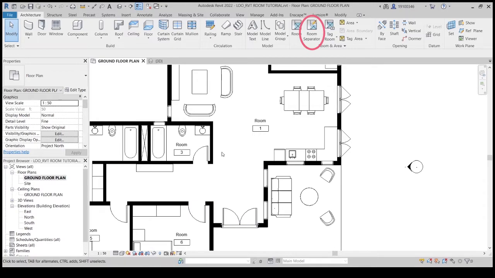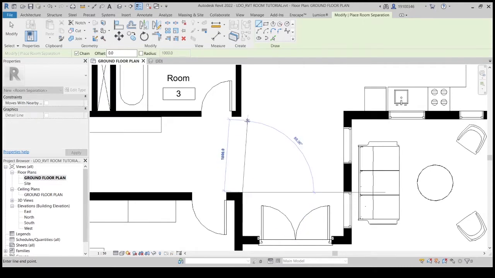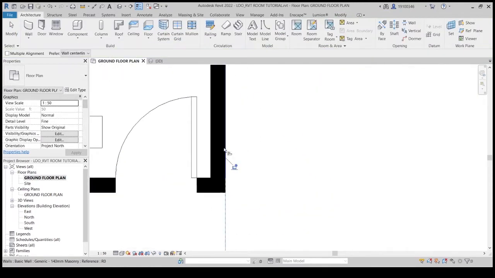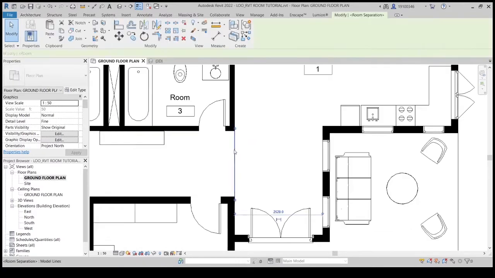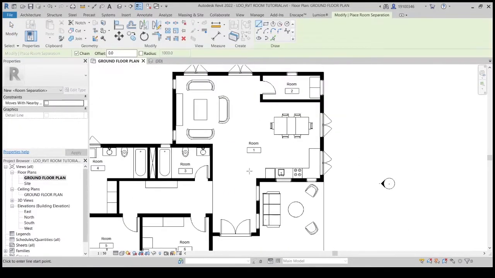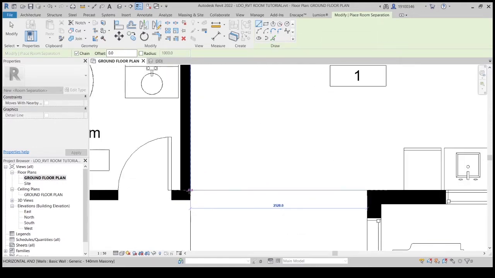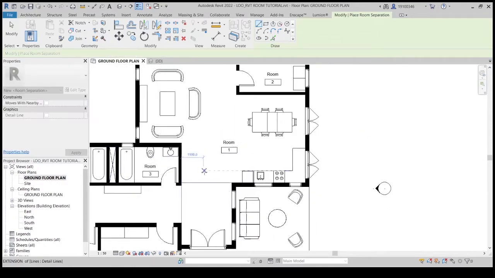So you can use the room separator. You just press on it and then you create the boundary. So the room separator creates a boundary between spaces that don't have walls, but then they need to have a distinction. So you can just place it anywhere that needs to have a separation.